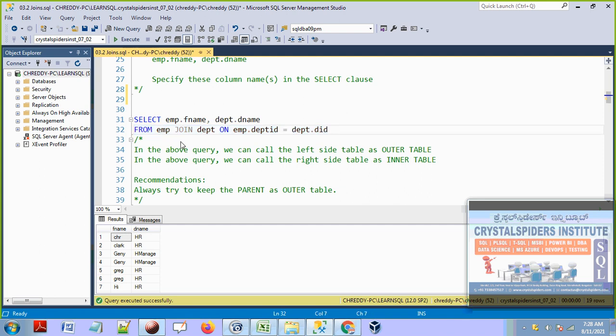So now in this query, the table we have mentioned on the left side, we are going to call it the outer table, and the right side table, that is DEPT right now, we are going to call the inner table. But there is one recommendation, guys, from the SQL perspective. Always consider, between employee and DEPT table, which is the parent table. DEPT is the parent table. So I always prefer to use the DEPT table, the parent table.